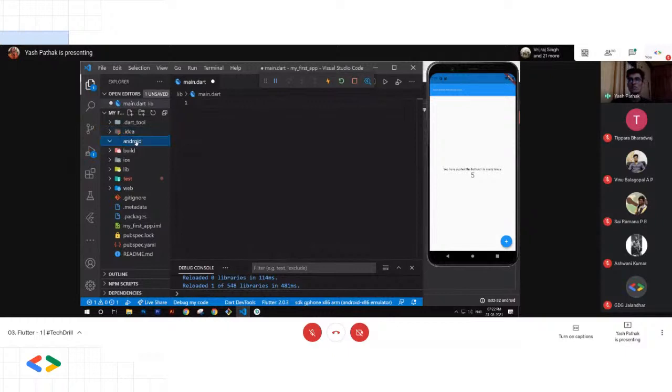Okay. Then we have three folders. First one is Android. Second one is iOS, and after the Flutter 2 upgrade in March 2021, we also have web. So we have three functionalities available: web, iOS, and Android. So these are for all the three platforms.